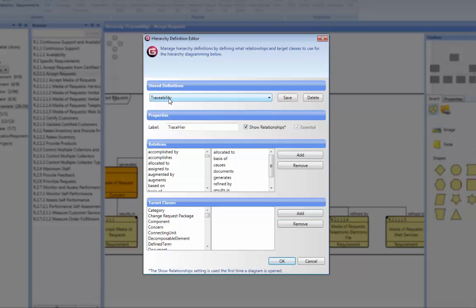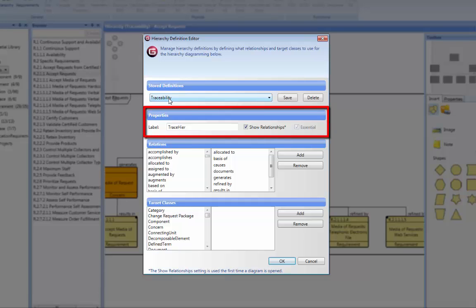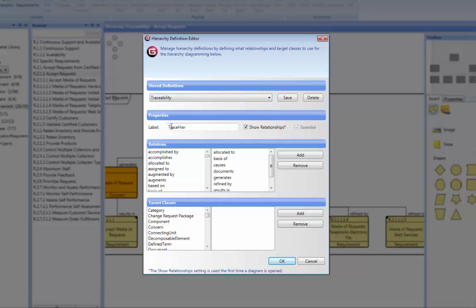In addition to adjusting what entities and relationships you can display on the diagram, you can adjust a few display options here in the Properties section. The Label field allows you to specify what label you would like to appear at the top of the diagram window. I'll add the word Custom to my label.